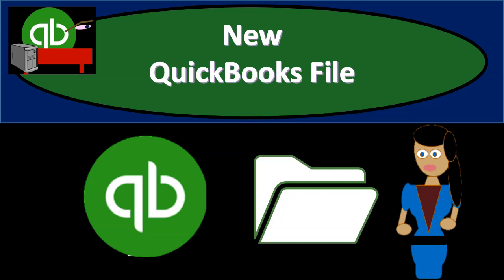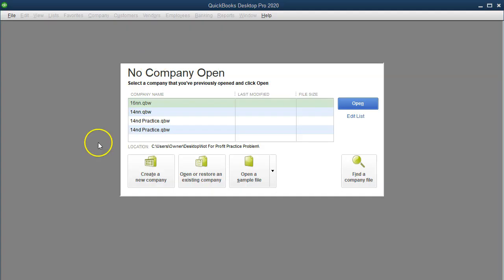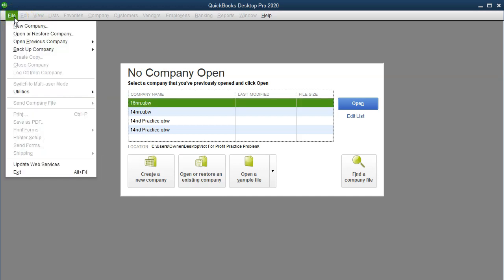In this presentation, we will set up a new QuickBooks file in order to work our not-for-profit practice problem within QuickBooks Desktop, QuickBooks Pro. Here we are within QuickBooks. If you open up QuickBooks and it goes to a current file that you have open, you can close that file by going to the File dropdown and then selecting the Close Company.